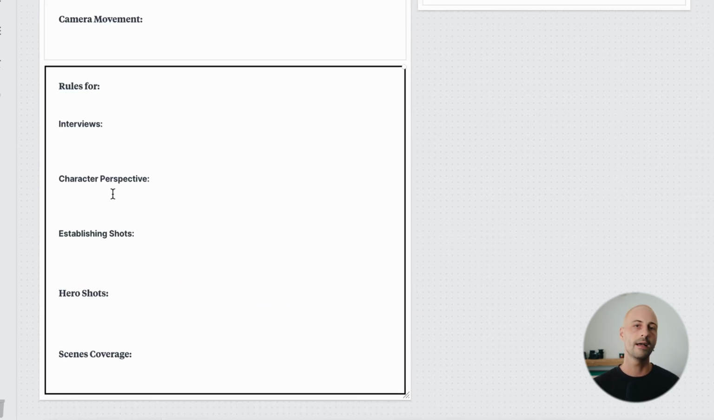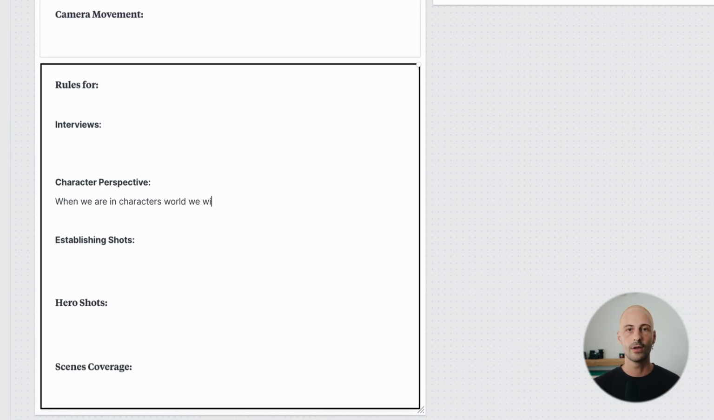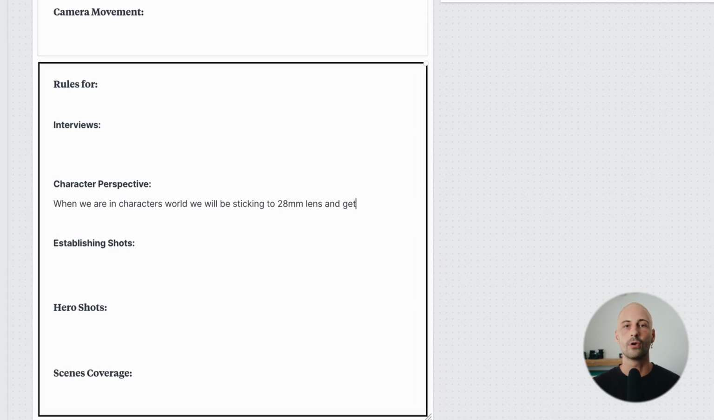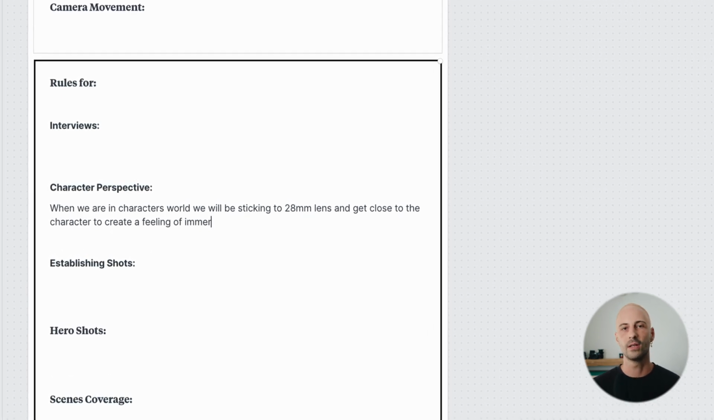And then I also try to think about how I am going to portray the character. So am I going to be close to the character with a wider lens, or am I going to be more observational and stay maybe on a 50 or 85 millimeter lens, a little further from the character? In general, these are the two rules I always try to think about, and you can come up with more rules.